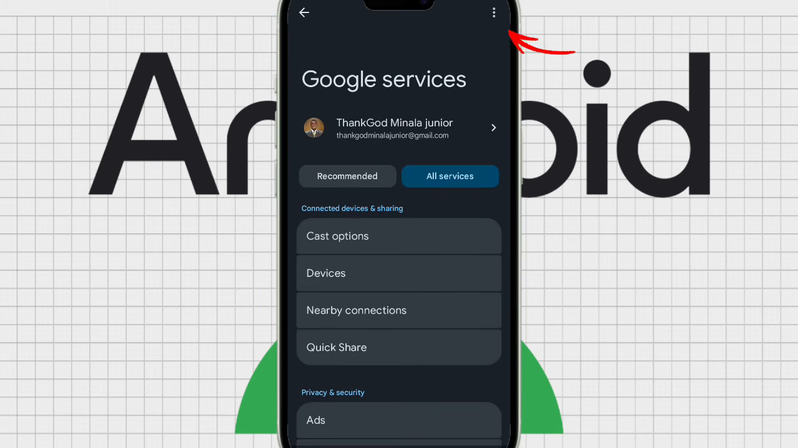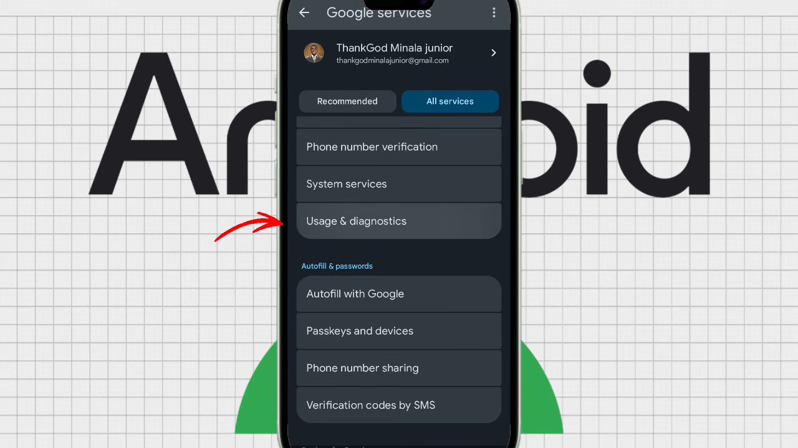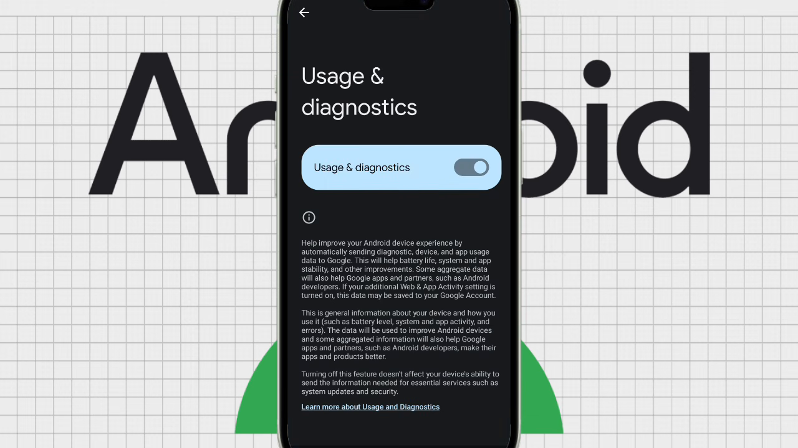Lastly, go back to the Google menu and tap the 3-dot menu in the upper right to find Usage and Diagnostics. Toggle this off to stop your phone from sending constant background logs about your usage habits.